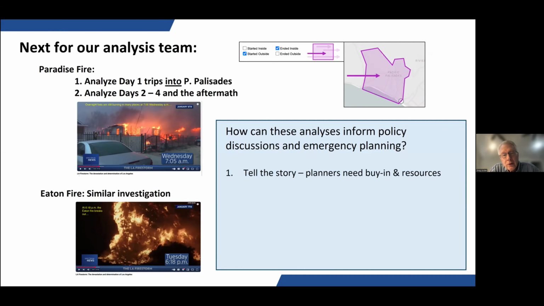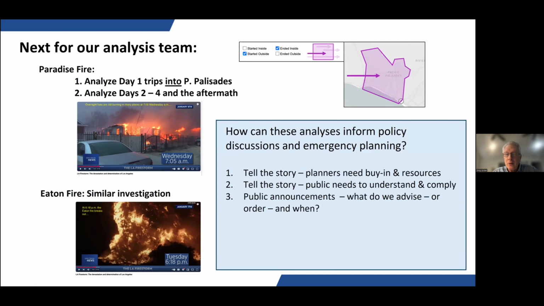One of the things these tools can do is help tell the story, because planners need to get resources to do the kind of analysis that they really need to do in order to plan. Number two, the public has to understand why they're being inconvenienced by this and why they need to comply. Public announcements: agencies have to decide what do we tell the public or order the public, and when do we submit those? Those are all things that you don't really know, but you have to think about ahead of time if you're going to handle it well.